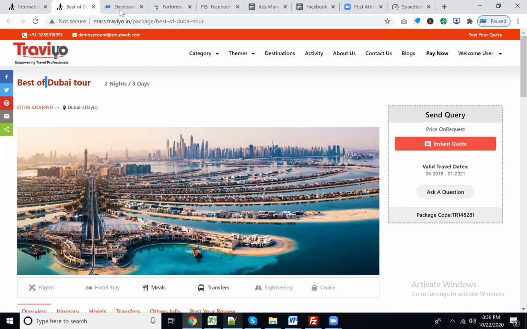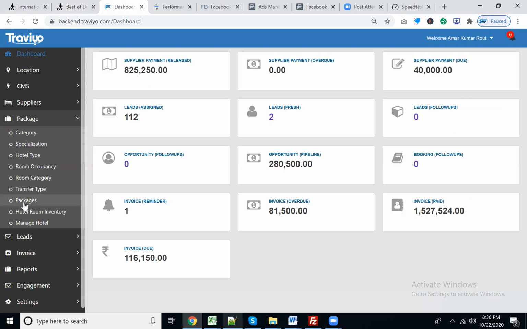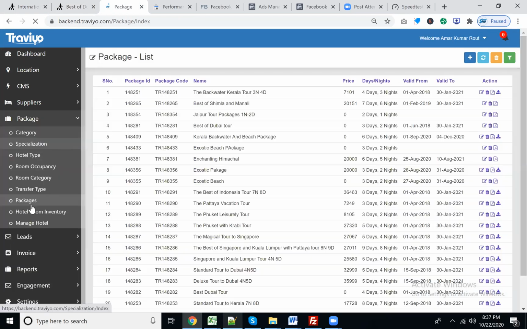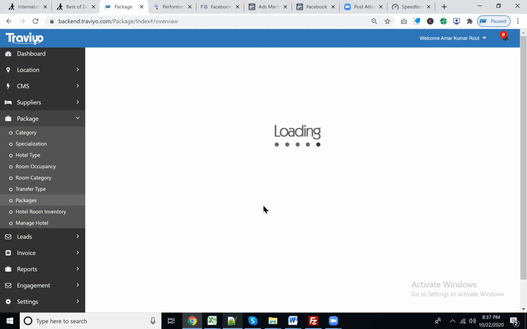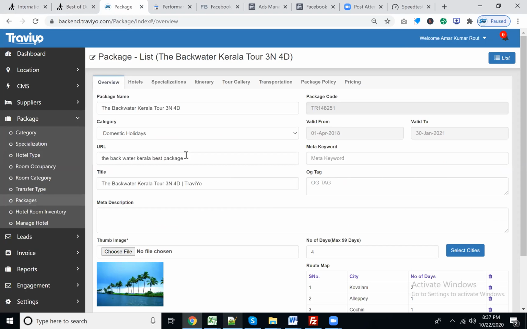Now I am going to the backend account. I will let you know how to set up the URL when you are going to upload a package. Here are the packages. Once you locate your package, let me edit one package. I will explain everything through this package. So this is your URL, the Backwater Kerala best package.